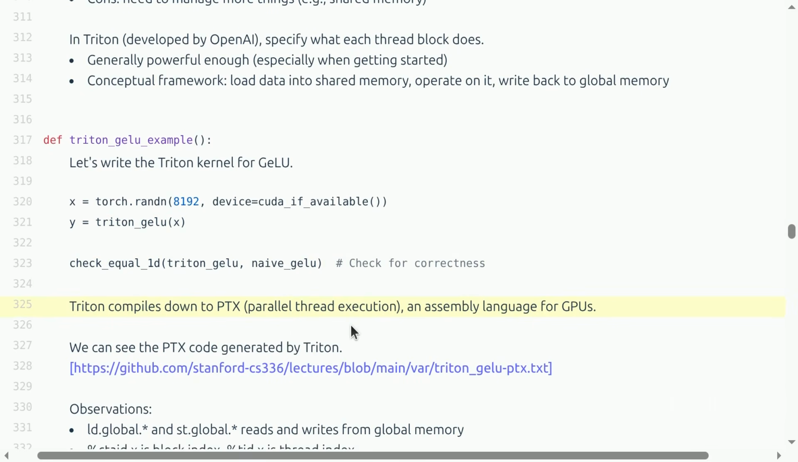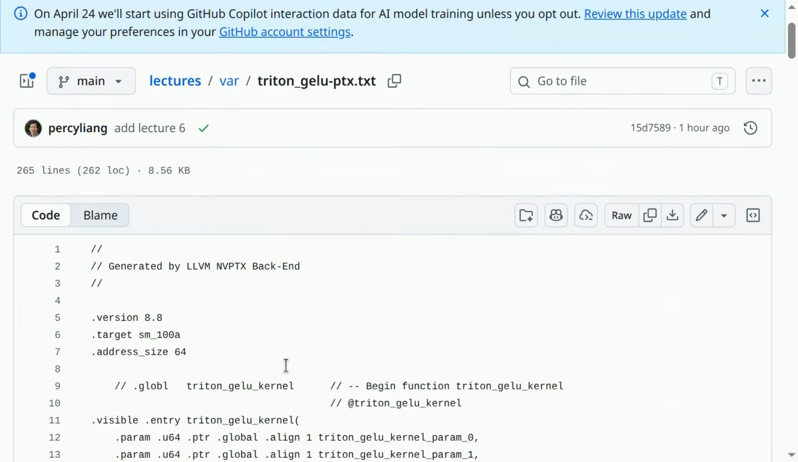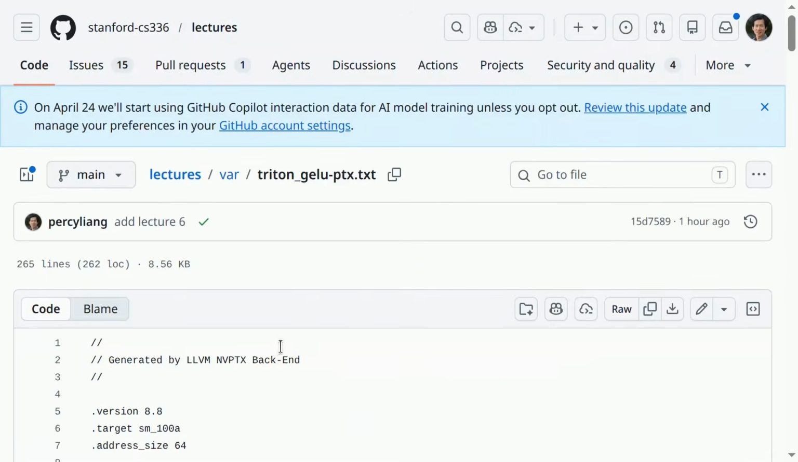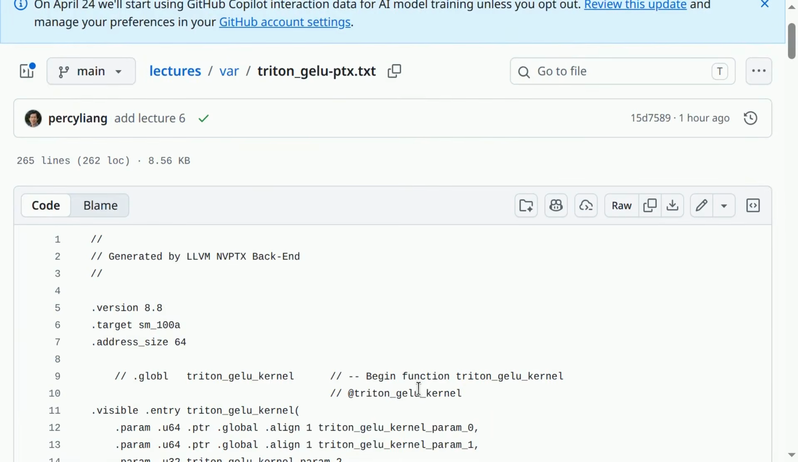Okay. So let's talk about PTX briefly. So let's see. Does this link work? Okay. When you write Triton, the compiler generates PTX code, which is this intermediate assembly language for GPUs.